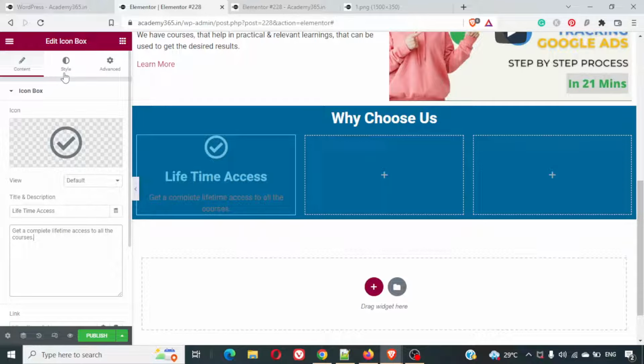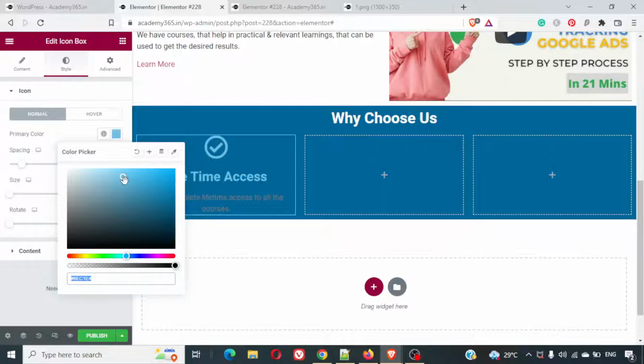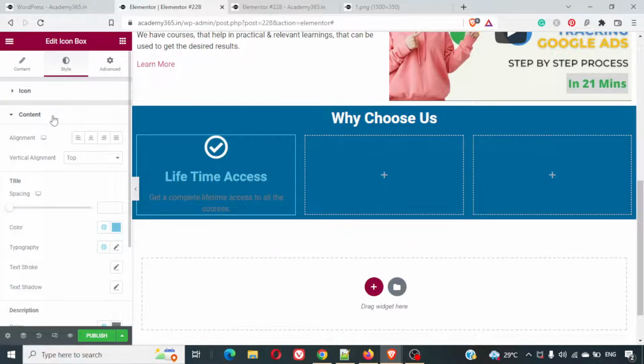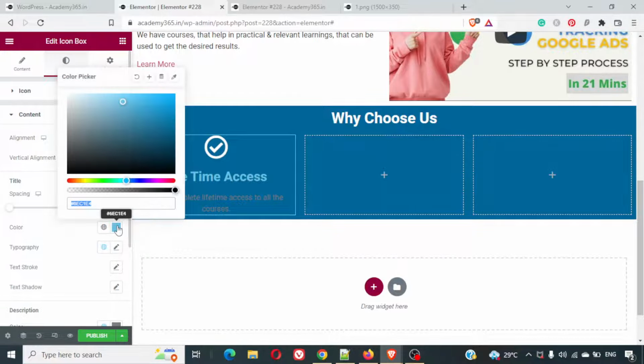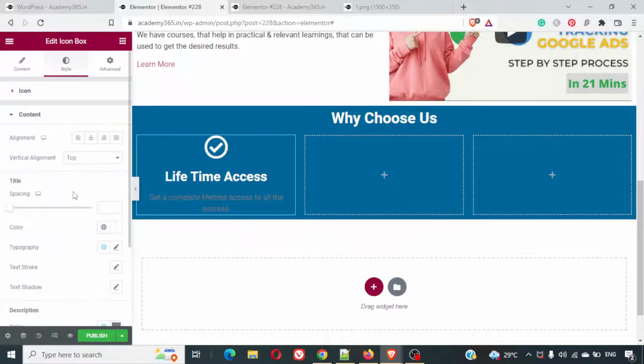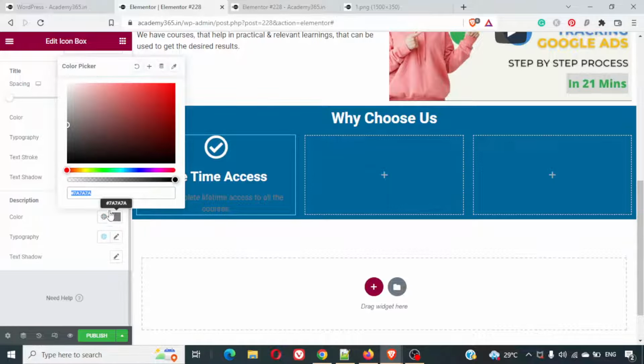Okay, and I'll change the styling here. The primary color of the icon, we want to put it white, so we have done white there. Okay, then we'll just click on content, and content also we want the white color. Okay, same applies for your text color also. So here you can see in the description, there's a title color and description color. So description color also goes to be white.